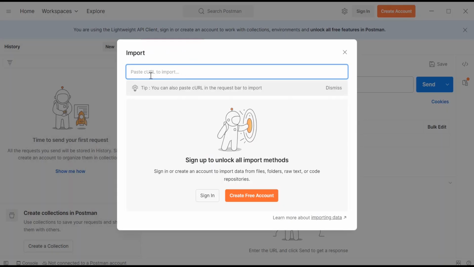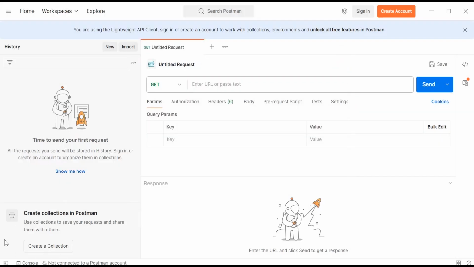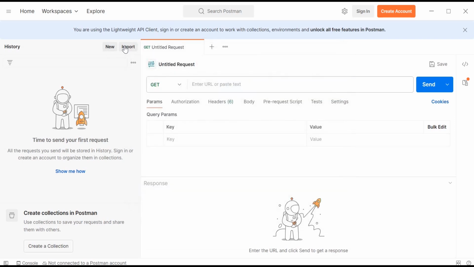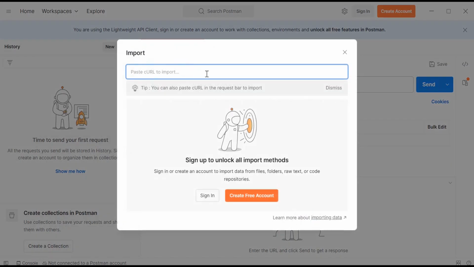In import, you can import curl here, and here two options available: sign in and create free account. If you want to create a collection, you need to sign in to Postman. You can create account or you can sign in with Gmail account. And here two options available: new. In new option HTTP, WebSocket, these all options are available. If you want to import collection, you need to click on this import and paste curl here.